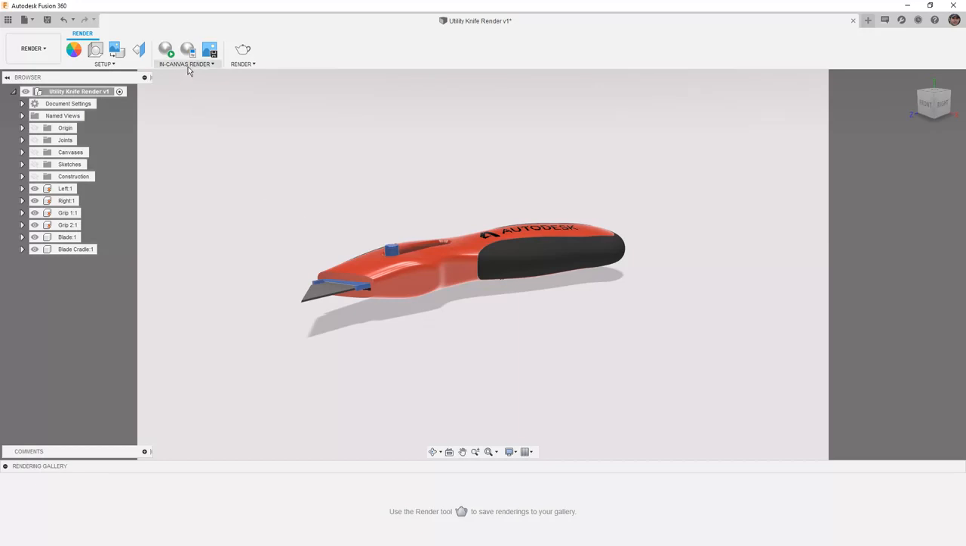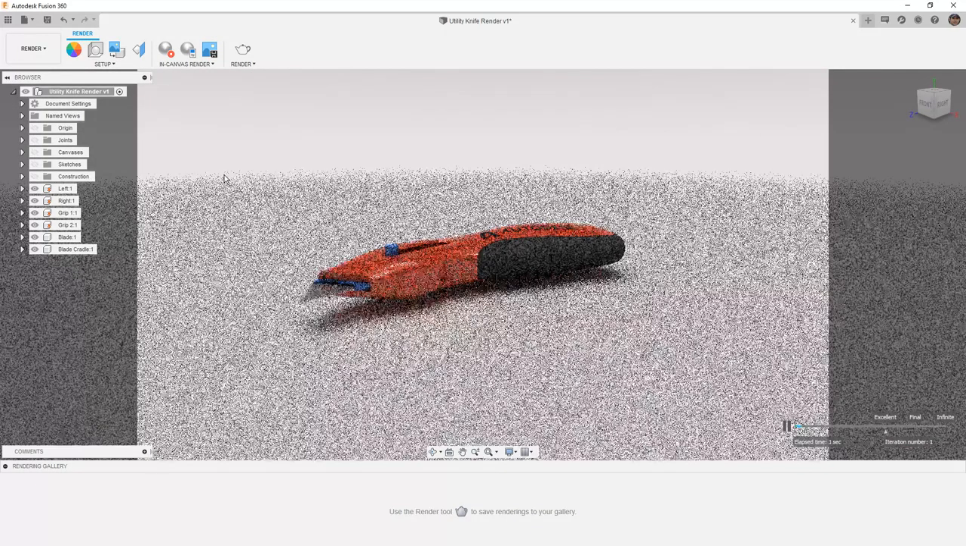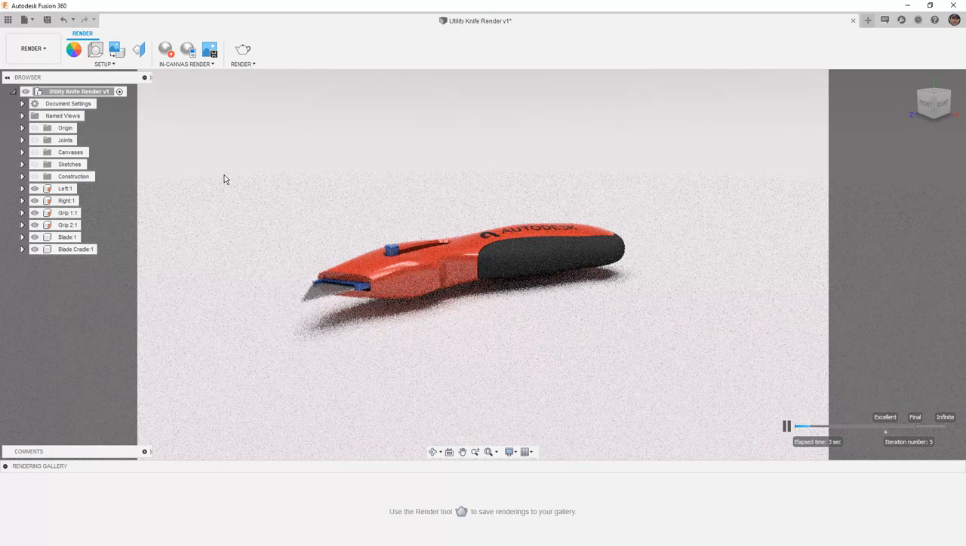The next section is something called in-canvas render. In-canvas render, or ray tracing, is a way for us to produce a rendered image directly in our screen. Ray tracing is going to use your computer's processing power. And what that means is as soon as you start this process, the CPU is going to begin to churn on making a rendered image.